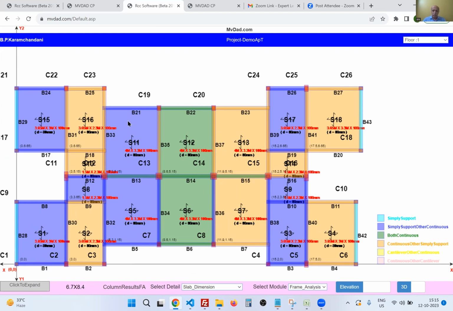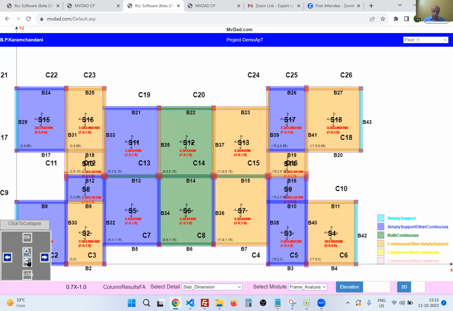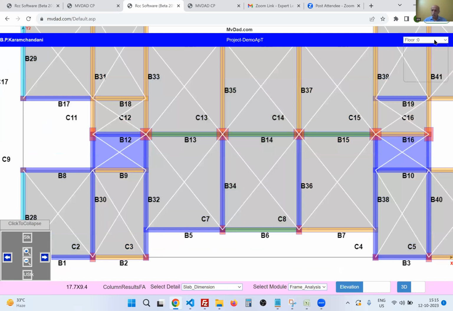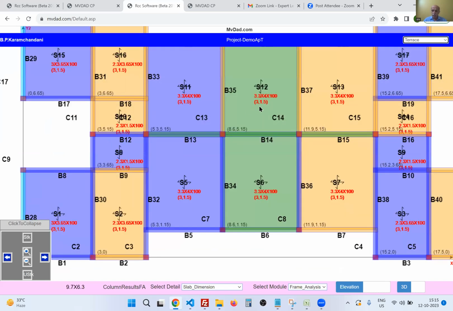Now another dynamic menu. Just click on any element, and the menu will appear. It shows the load. Load means SIDL and SILL. SIDL and SILL are 1.5 and 1.5 for floor 1 and floor 0, and for the terrace floor we have considered SIDL 3 and SILL 1.5. That means it is very easy to view the values also.